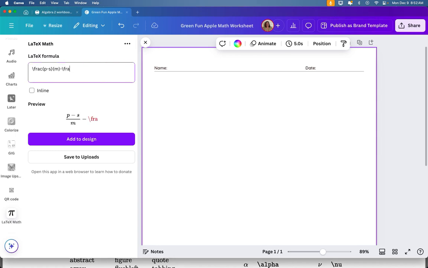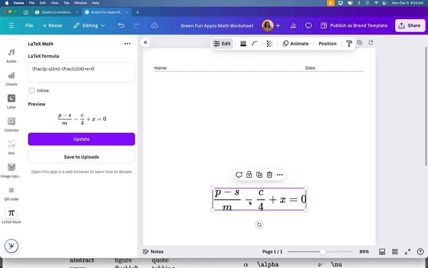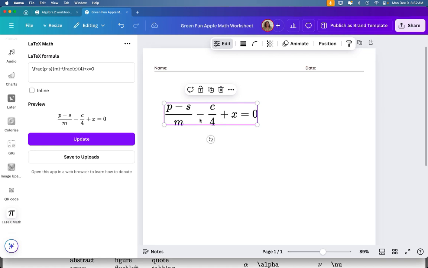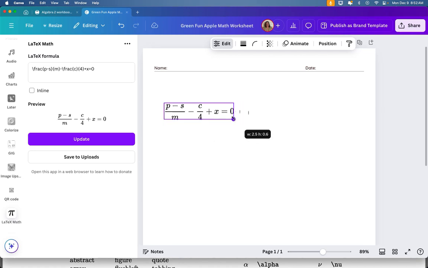I have another fraction, bracket, bracket. Numerator goes C, denominator goes 4. And then I have plus X is equal to 0. That is my problem, right? I'm going to add it to the design, and you can see it adds it rather large, and I want to bring that down.